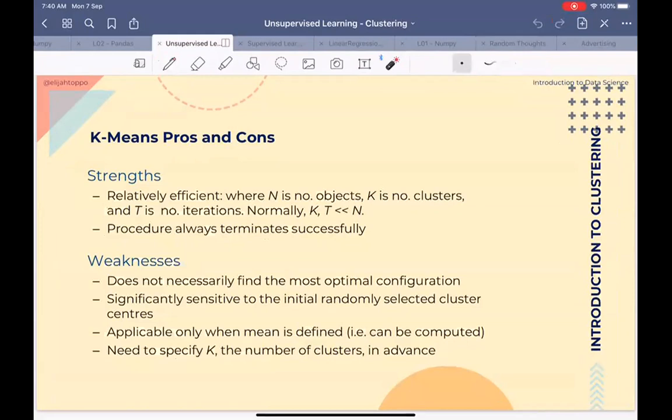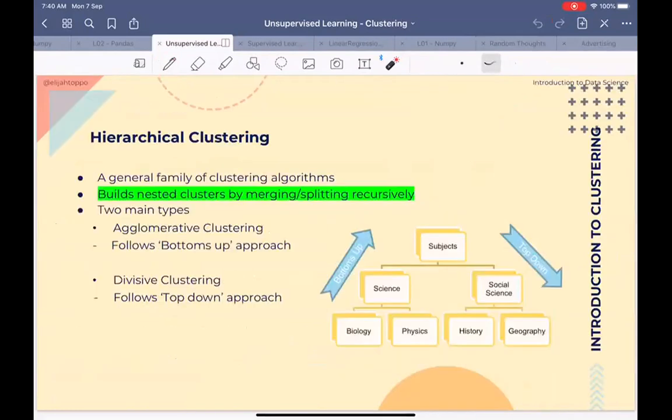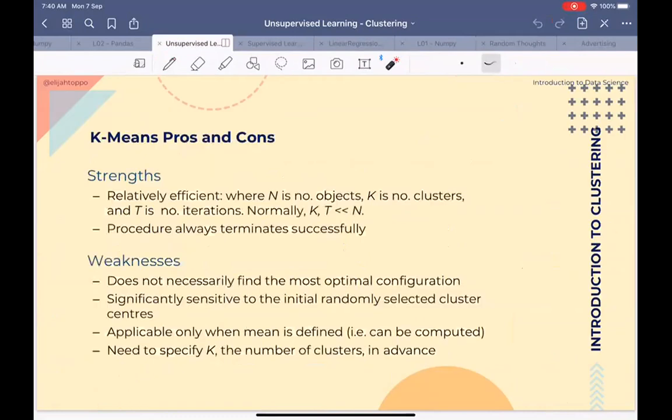Okay, so we saw strengths and we also saw weaknesses of the K-means algorithm. So let's go ahead and look at another algorithm before actually trying to implement any cases, so that we can do both in one go. So we're looking at the next set of algorithms, which is hierarchical clustering. Okay, before going ahead, do you have any questions on K-means? Is this fine?